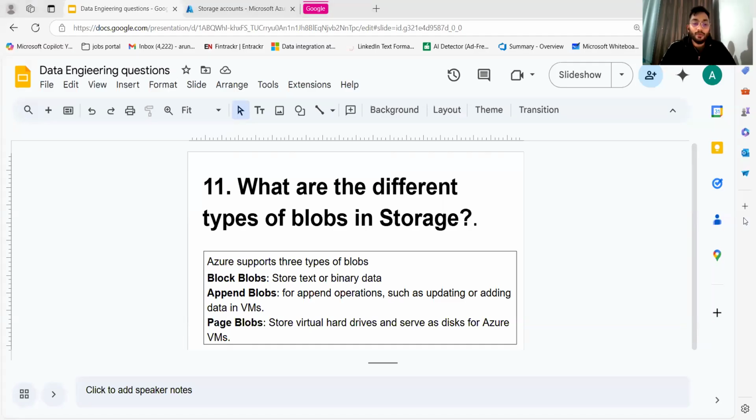Let's move to the 11th question of our data engineering interview questions playlist. What are the different types of blobs in a storage account and Azure storage account? So, earlier we saw that for storing, we can use a blob service, which is provided by Azure.